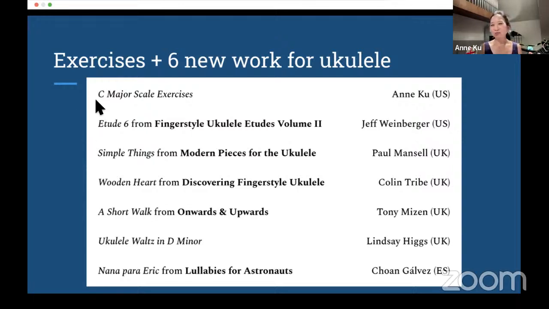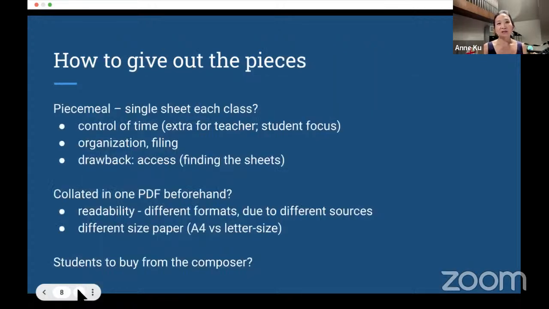Who wants to just practice exercises and etudes? People want to go right into something they can play and show off. I don't know. I grew up in Okinawa, and my training was you only get to practice exercises until you're ready to do recital pieces. So that's me. So how to give out the pieces?